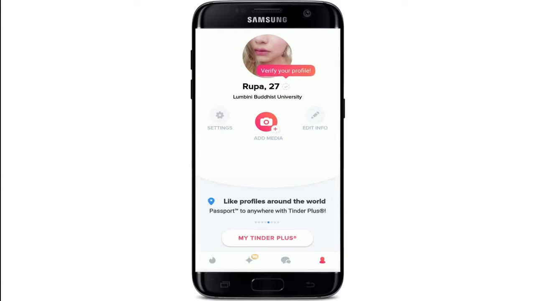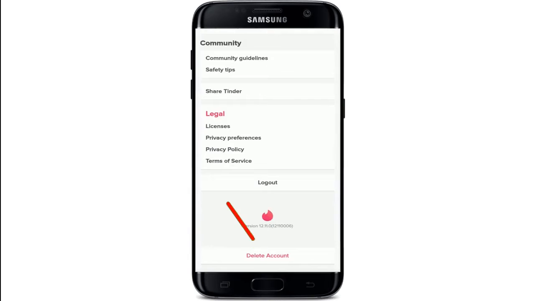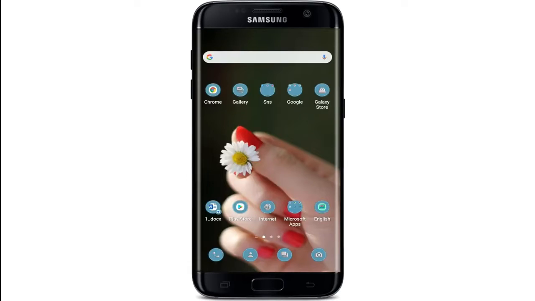In order to change your age on a Tinder profile that you've not linked with your Facebook, the only thing you can do is go to your settings, scroll all the way down and tap on delete account. Once you delete your account, you'll need to create a new Tinder profile, and this time you can input your correct age.